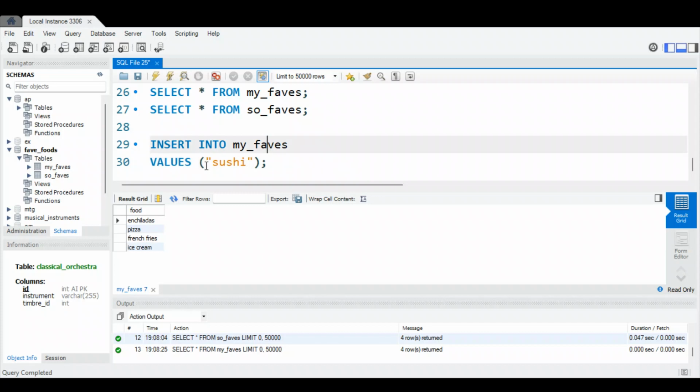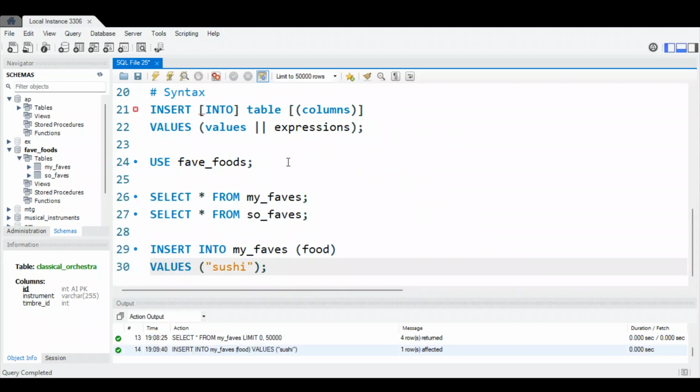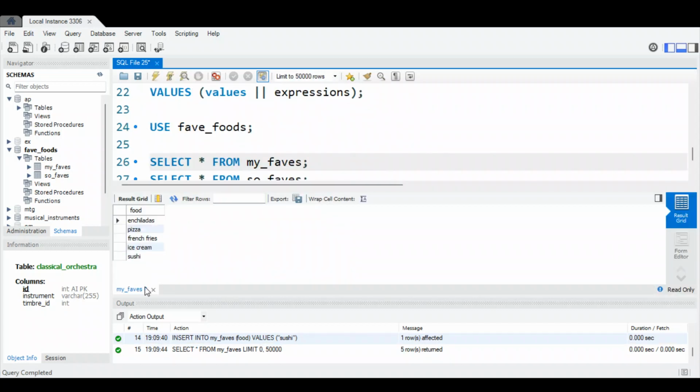Now, if I wanted to, I said I was going to do the verbose one here, so let's go ahead and do this. Remember, the full syntax is insert into table name and then column list here. So the column is called food. So in parentheses, I would put insert into my faves (food). That's the column. And then values, sushi. So put sushi into the food column. Let's go ahead and try it here. So I'll run that one, one row affected, and then select all from my faves again, and there it is. It's been added to the end of this.